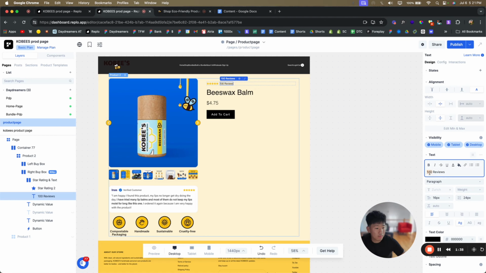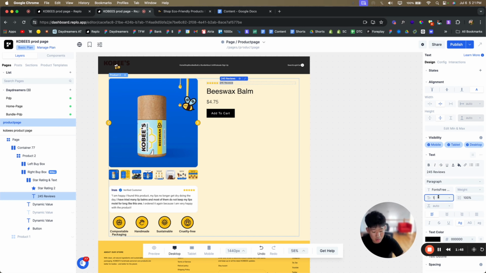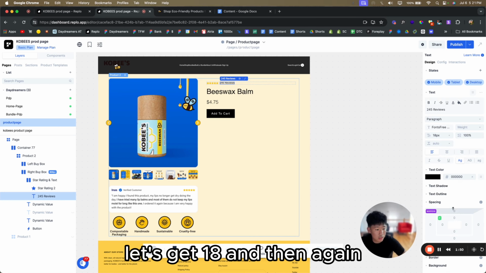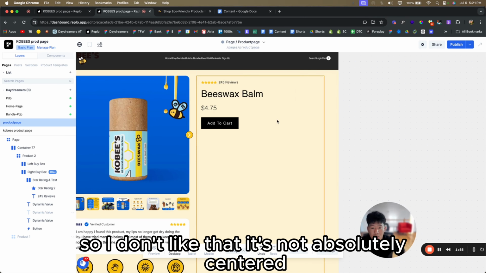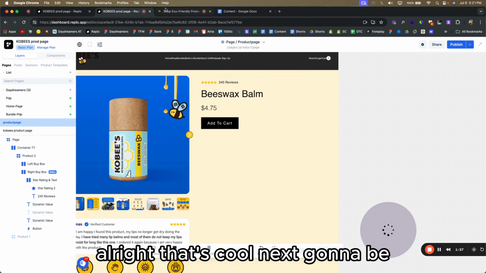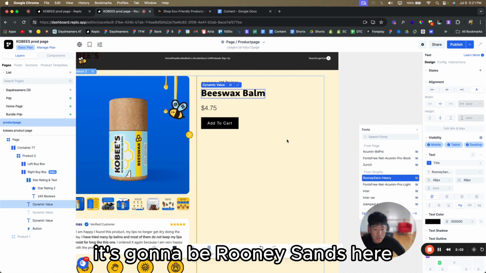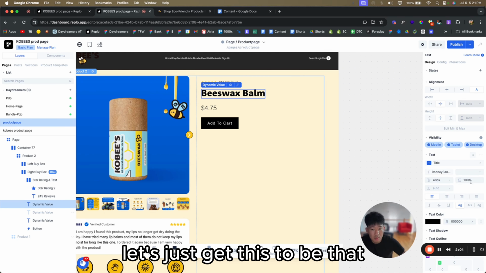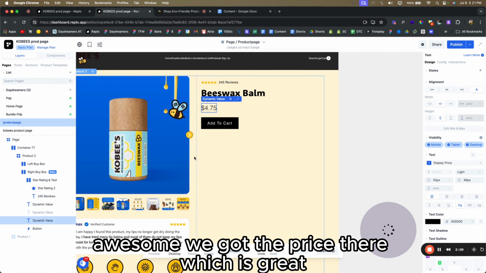245. I think this is font free. Let's get this to be that. Let's get 18, and then again, let's add some padding here because I don't like that it's not absolutely centered. All right, that's cool. Next is going to be Rudy Sands here. Let's get this to be like that. Awesome. We got the price there, which is great.